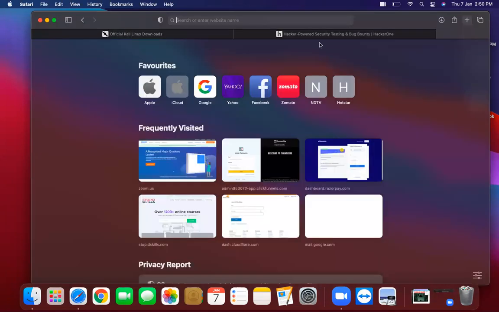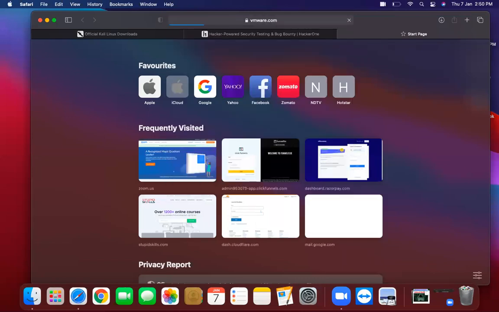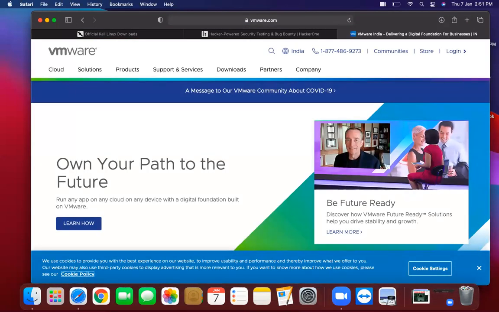Then after downloading the Kali Linux image file, you need to visit vmware.com. VMware is basically a virtual machine player using which we will be using our Kali Linux operating system. Just like we play audio in an audio player and a video in a video player, we can also play an operating system in a virtual machine player.